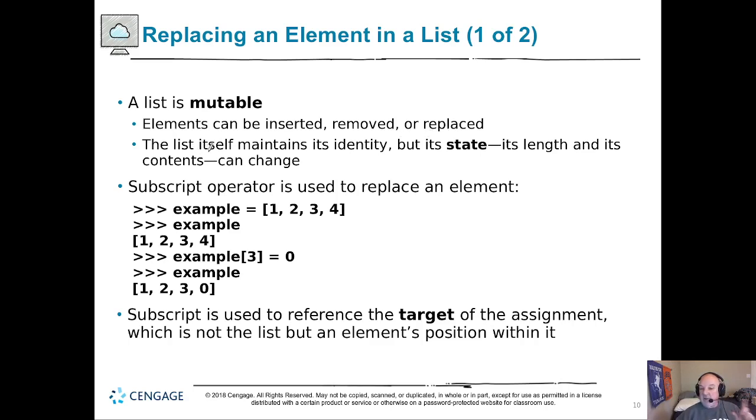Now, this is important. The list maintains its identity. In other words, it's the same list before, but the stuff that's inside it, called its state, its length, and its contents can change. You can use subscripts to change it.